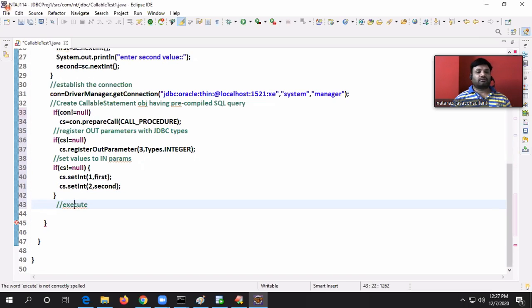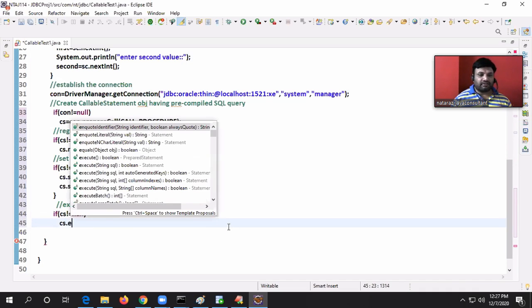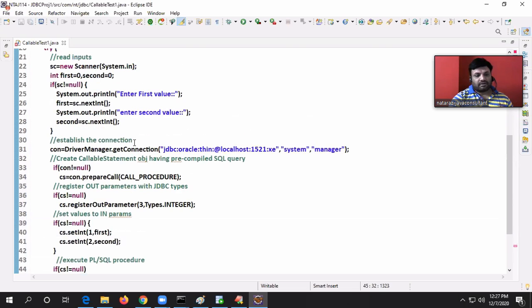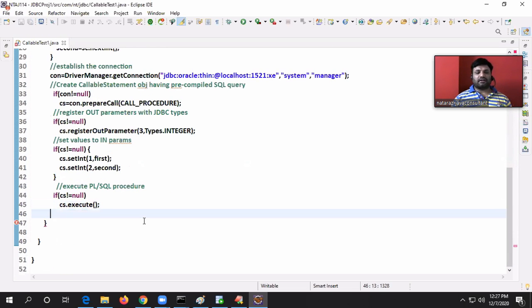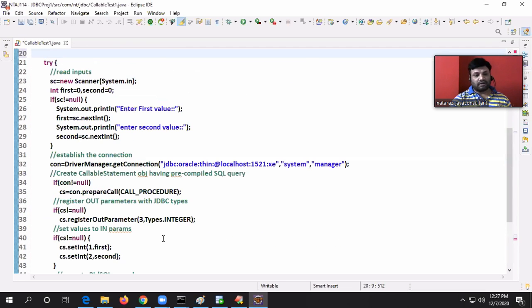Execute the PL/SQL procedure. If cs not equal to null, cs.execute(). Next, gather results from out params. If cs not equal to null, come on, guys.